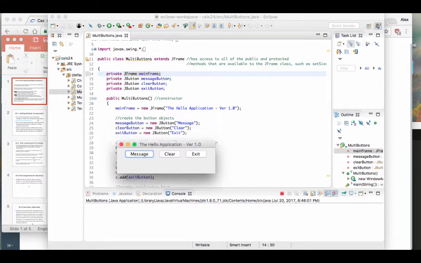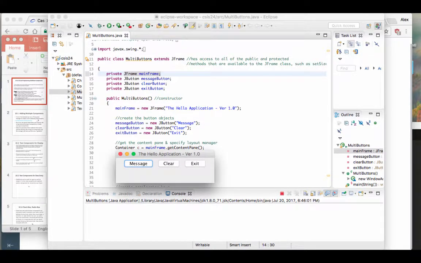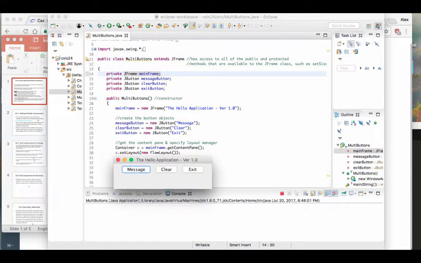So these are my first buttons. Then I'm making a container, container C, which is going to get my content pane. The content pane is just the little screen that is underneath, I mean, the little thing that's under the text, the hello application version 1, right? Everything that's underneath, where the buttons are, that's the content pane. It's like the canvas where we're going to draw all the stuff that we're going to put in the application.